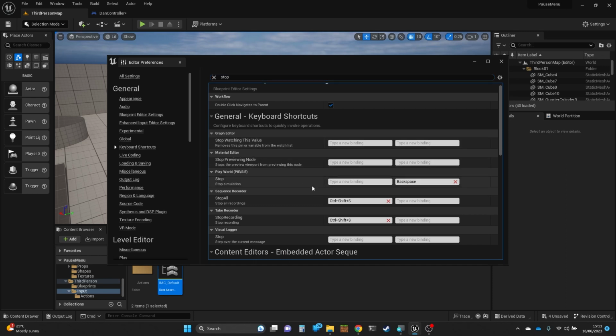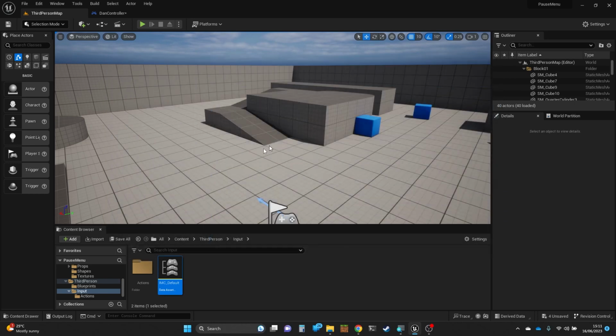Now I've already changed mine. So in most projects, if you haven't done anything to change this, this will probably be escape. If I press escape, that puts that in there. So that will appear there, and I'm going to kill that. And I've added backspace to back out of the simulation instead. So escape has been changed in the project settings so that it's no longer used for quitting simulation.